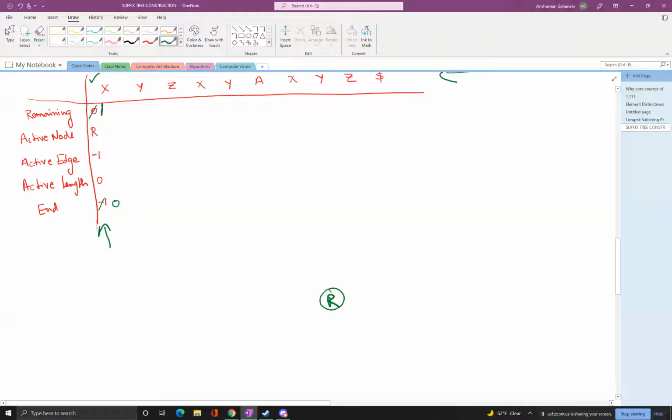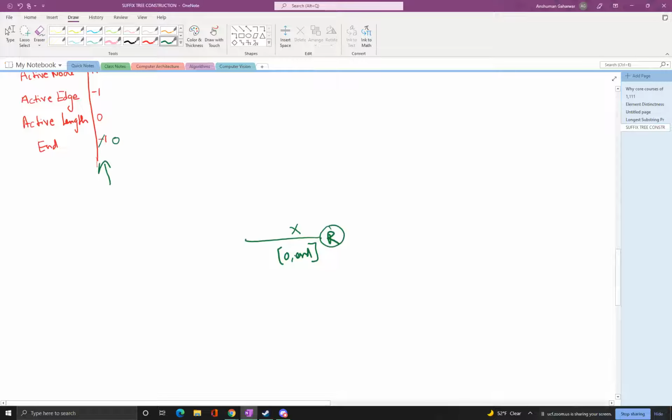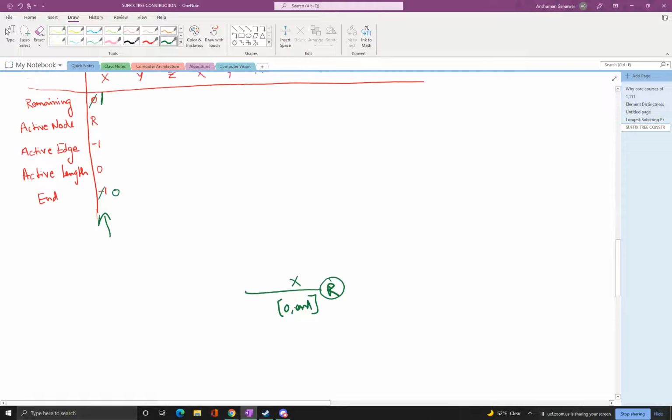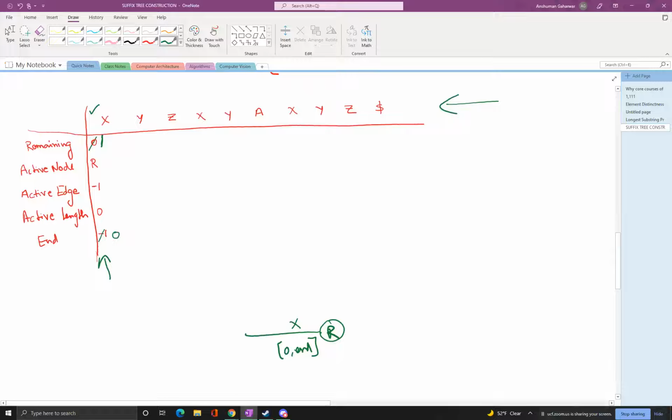We did not, so we will create a new node using our rule 2 expansion. X will be 0 comma end. In the actual algorithm implementation, we'll be storing the indexes, but for readability purposes, I'll just be showing you the characters. So now we have added this X path. I'll change this remaining back to 0, and our first phase is ended.